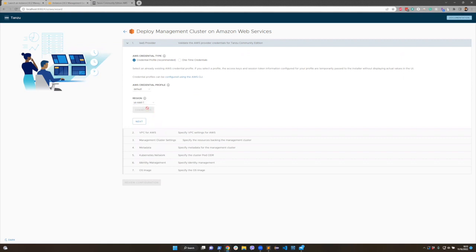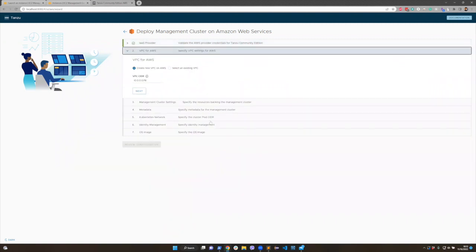You hit connect, and when it says connected, as you can see here, you can progress. So if it does not configure properly, it would probably throw some errors here. So when you hit next, you would be prompted to create a new VPC. Let's just do that. Keep everything by default.